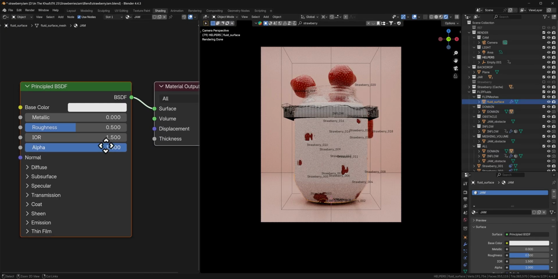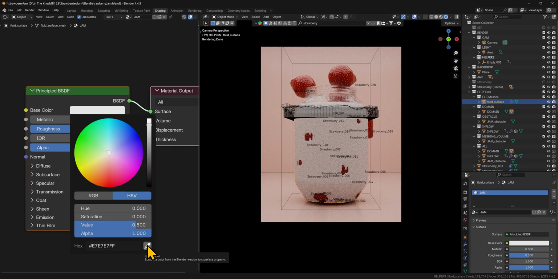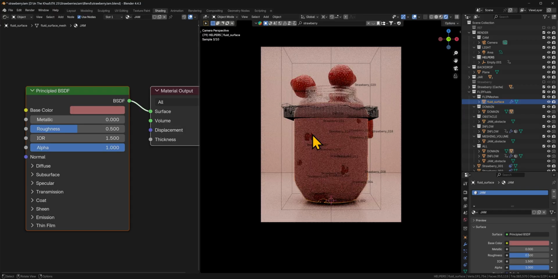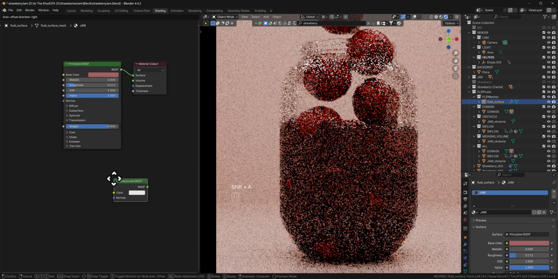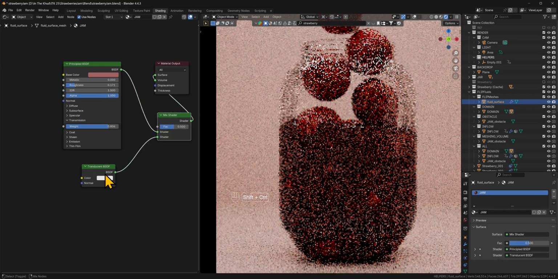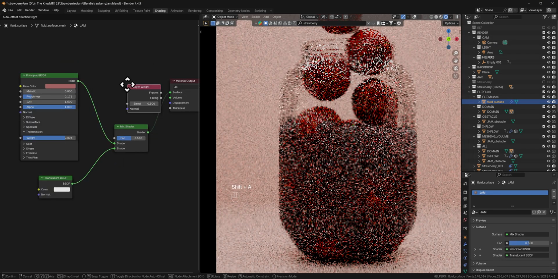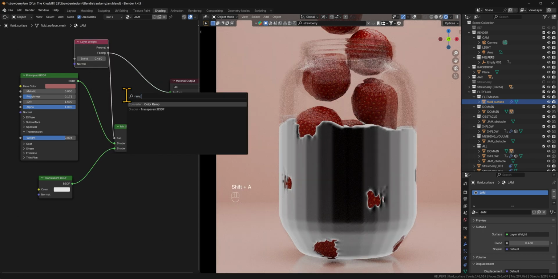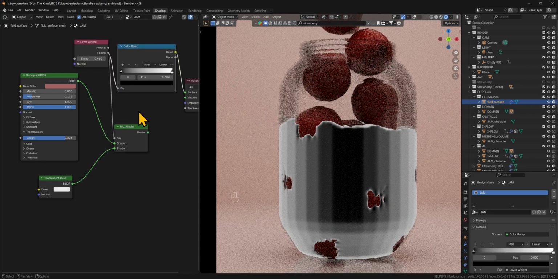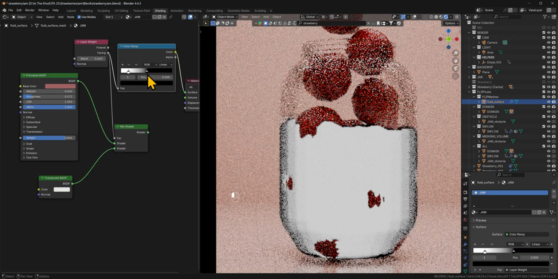For the jam material, we can use a Principled BSDF color picked from the strawberry red. Increase transmission, add a translucent BSDF and mix it with the Principled. For mixing factor, we again use the facing from the layer weight node. I add a color ramp and flip the black and white sliders to see if we can get an interesting look that way.